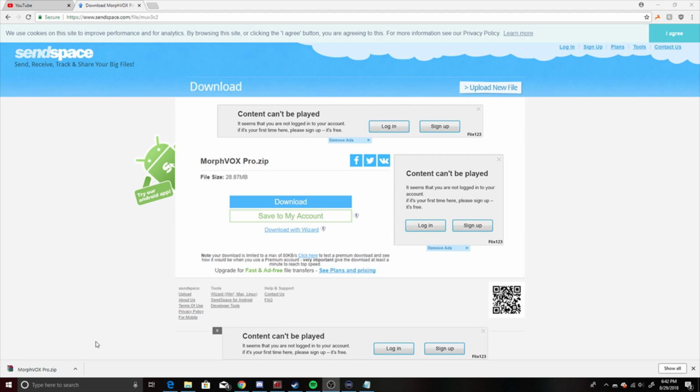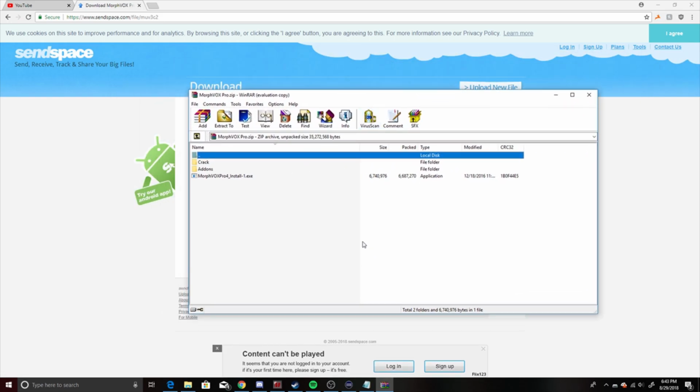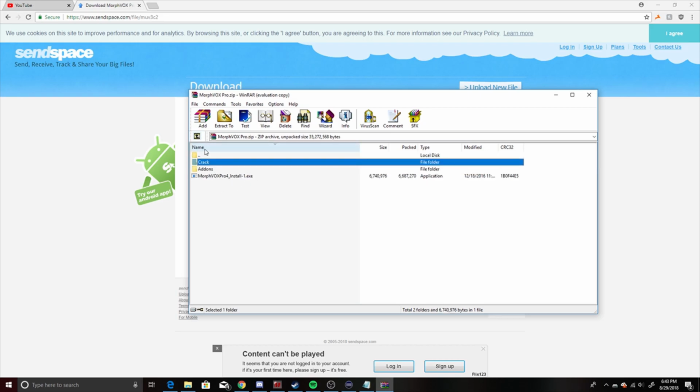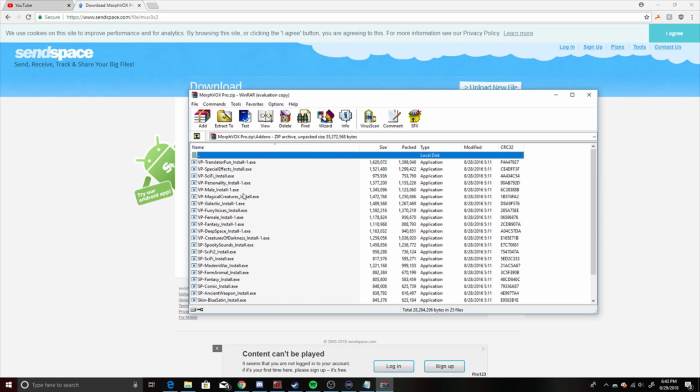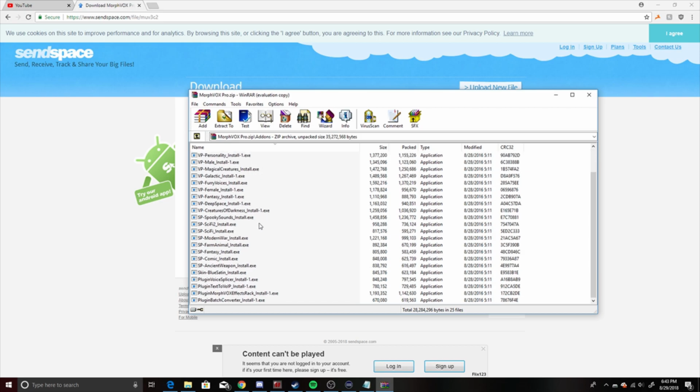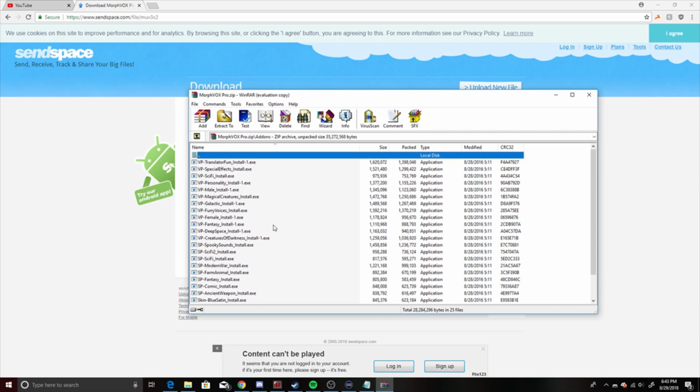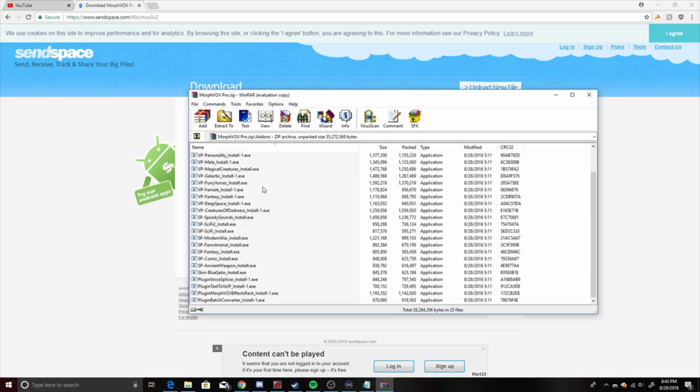Okay, once your file is finished downloading, we're going to go here and hit open. I'm going to open it on my second monitor, but I'm going to drag it over for you. Okay. This is what we got. We have our installer, we have our cracked folder, and we have our add-ons folder. These are add-ons you can add later. I've got quite a few of them. If you want to use the voice changer and have some fun voices, you can use these installers. I'll probably be adding a couple more later on.